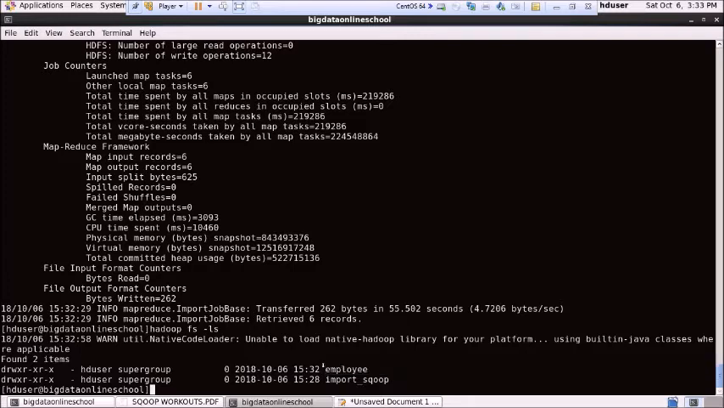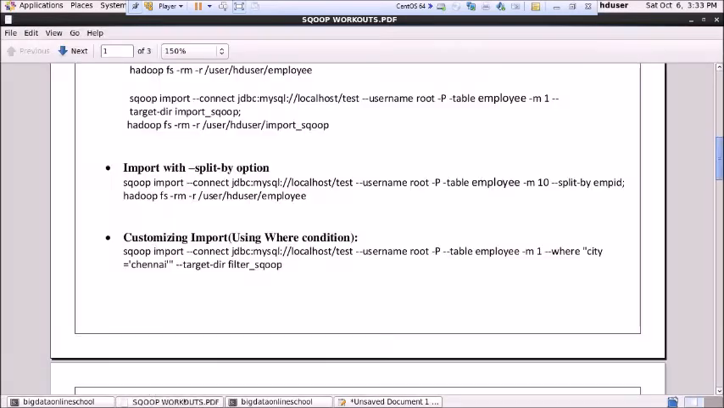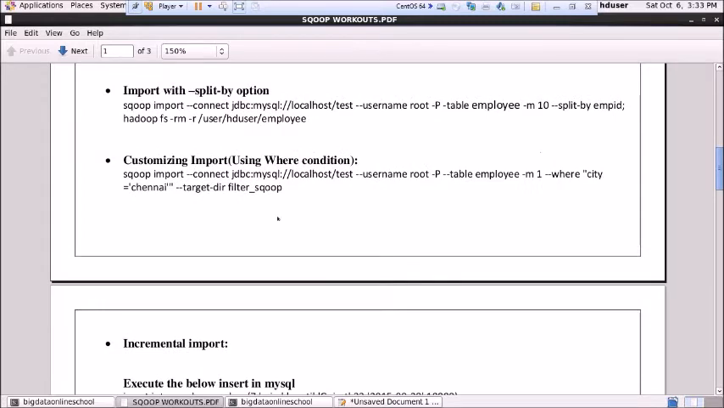Alright, this way in Sqoop input split works, as we have discussed in our theory part, that if we have to launch more than one number of mappers, we need to write split by option. Hope you guys understood this. Next we'll proceed with customizing import.